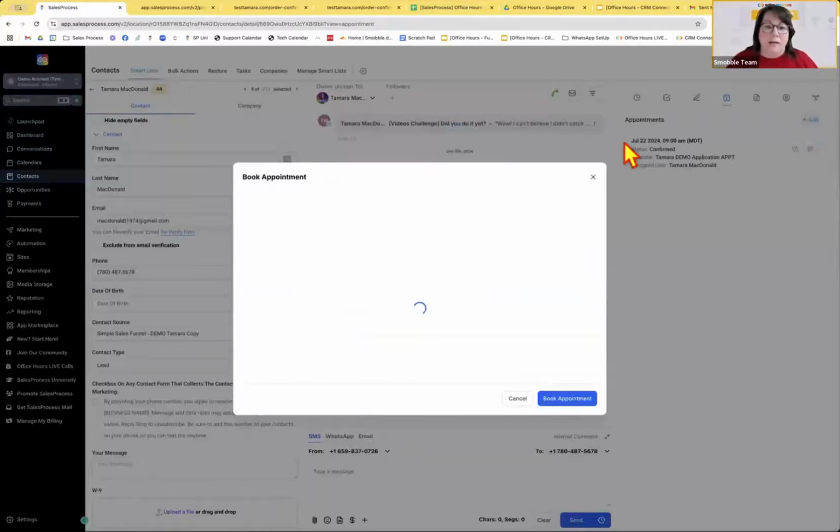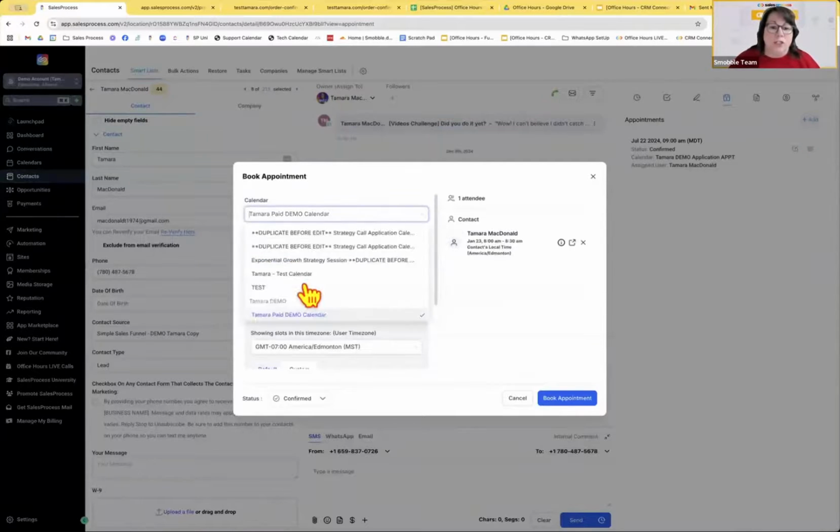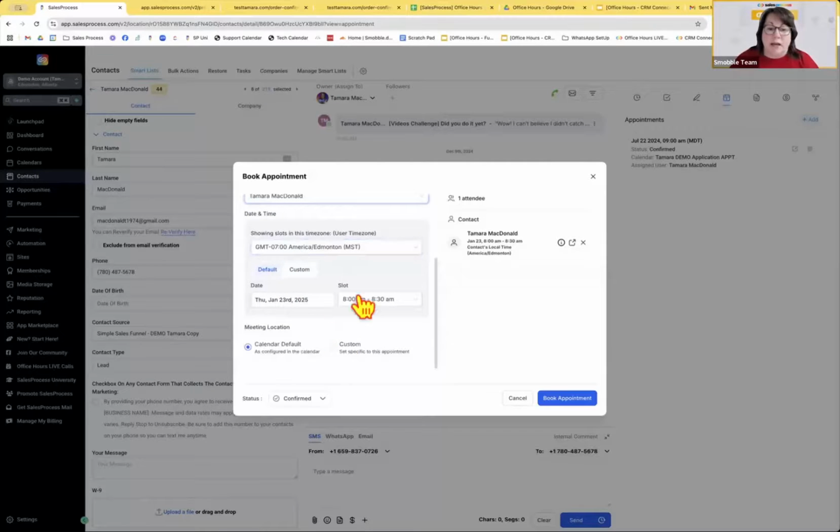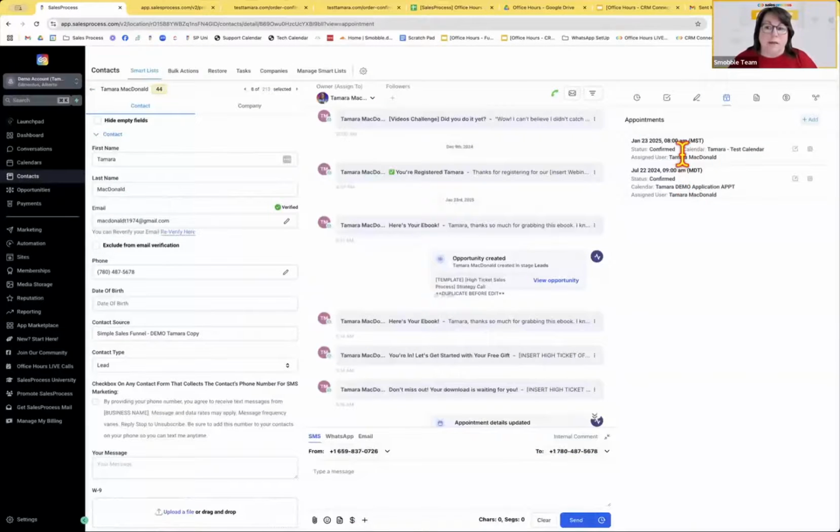Just click on add. You can choose which calendar you want to put it in. You can put in the title, right? You can assign it to a team member. You can show the date and time, and you can book that appointment. And now you'll see here it's showing the appointments that are booked.